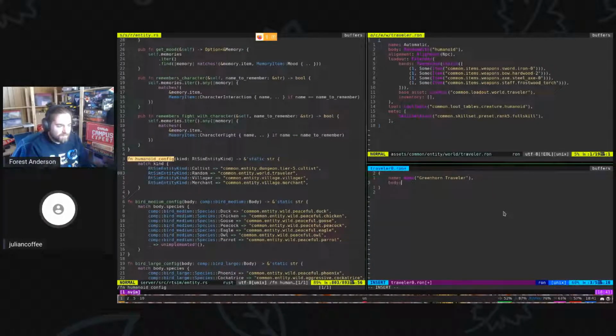Next, it is still human. Well, not human, but humanoid. It can be a dwarf or orc or human too. And it is NPC aligned. So that's where it comes to the interesting part.